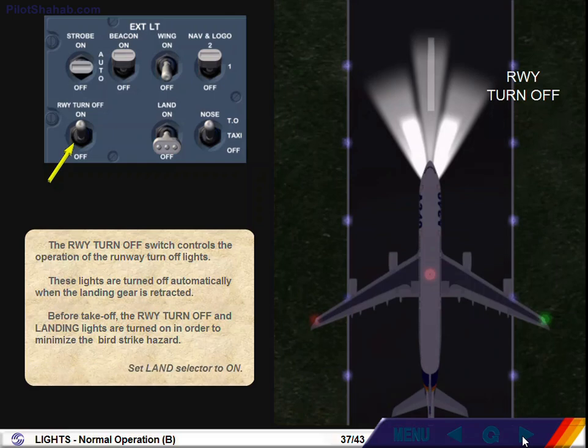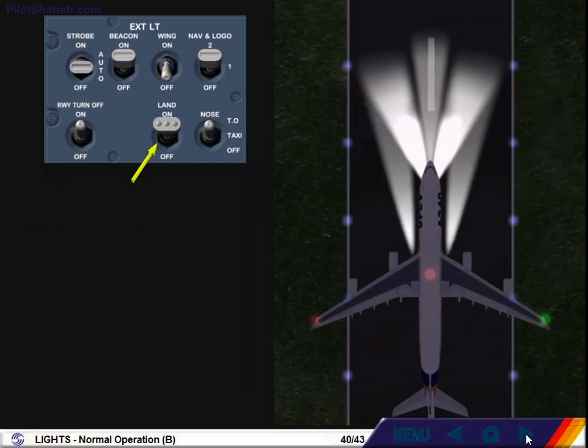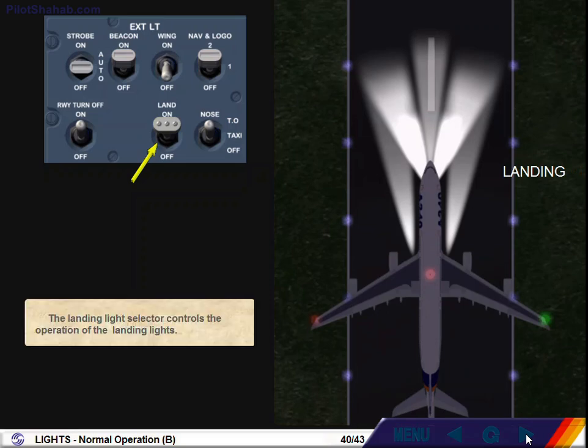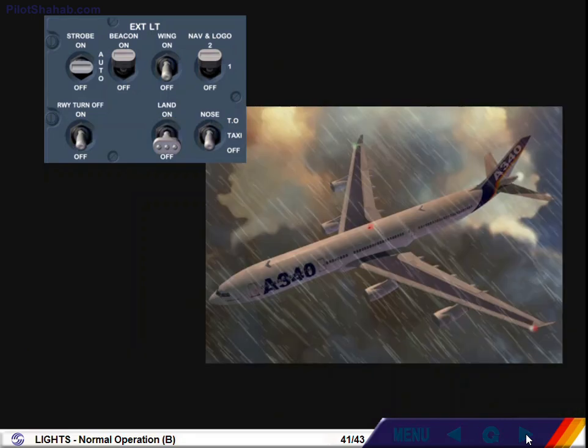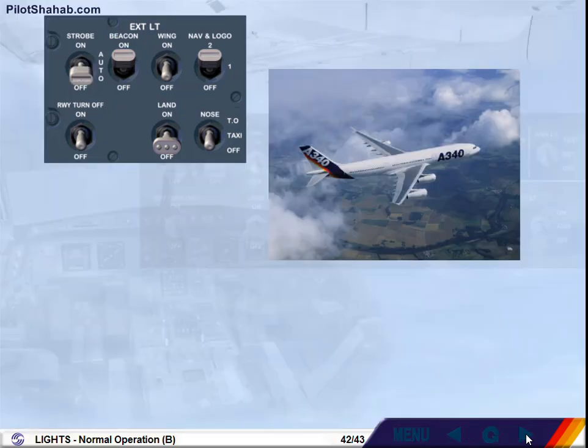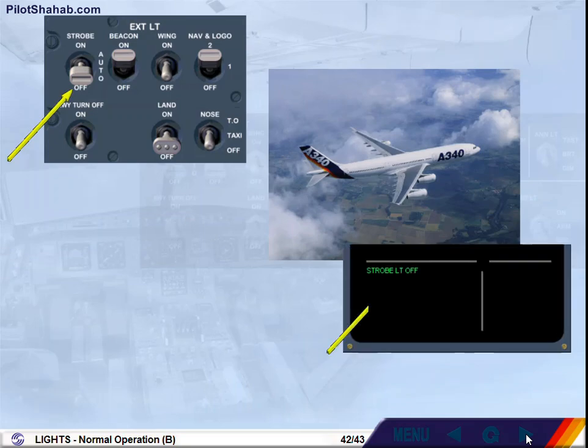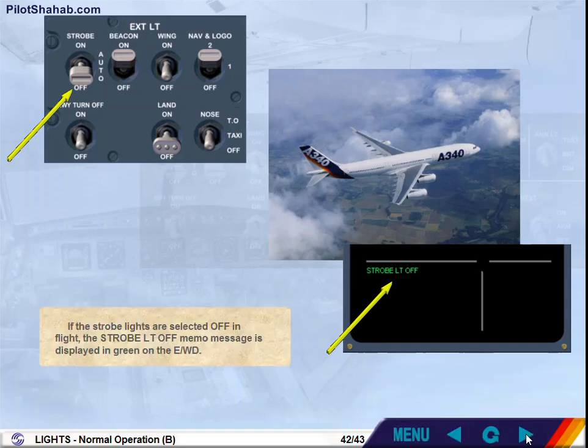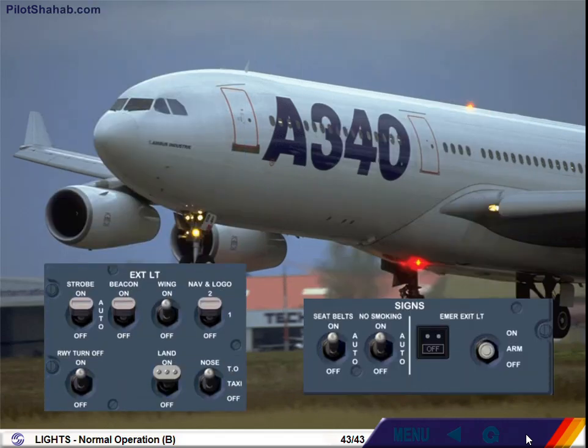Set the landing selector to on. The landing light selector controls the operation of the landing lights. In flight, landing lights can be set on or off as required. If the strobe lights are selected off in flight, the strobe light off memo message is displayed in green on the EWD. During approach, the lights are set as required according to company policy or regulatory recommendations.